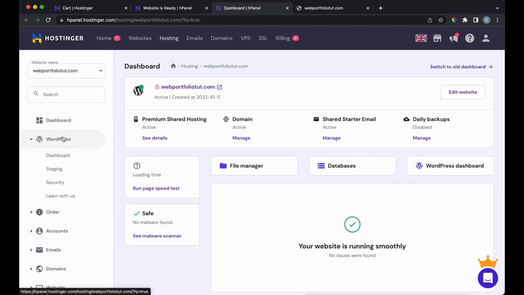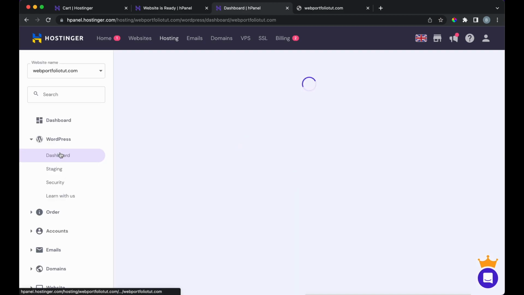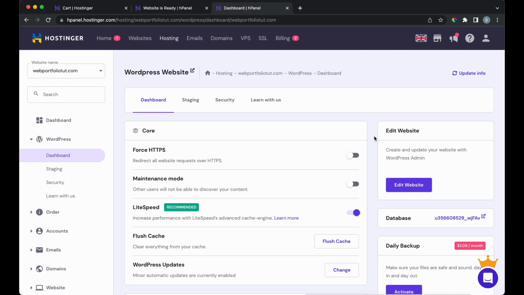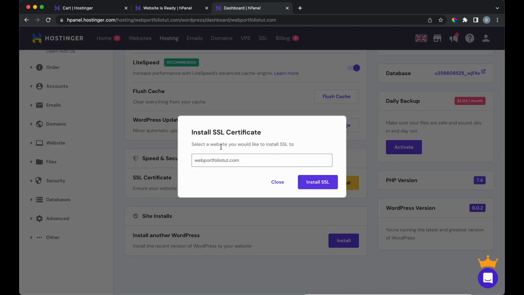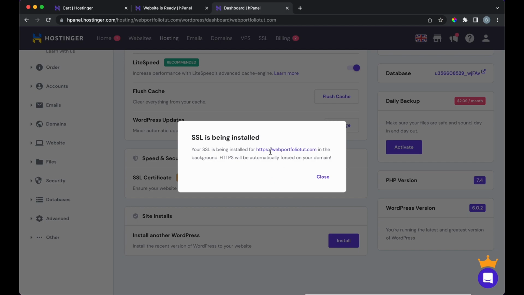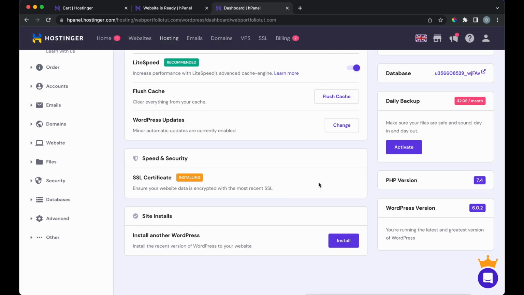So if I go over to WordPress, we can go to dashboard right here. So now we're on this dashboard of the WordPress. Let's go down here at the bottom and click on SSL certificates, and I'll choose the domain you want it to be installed in and simply click on install. And now basically this will be added in the background.